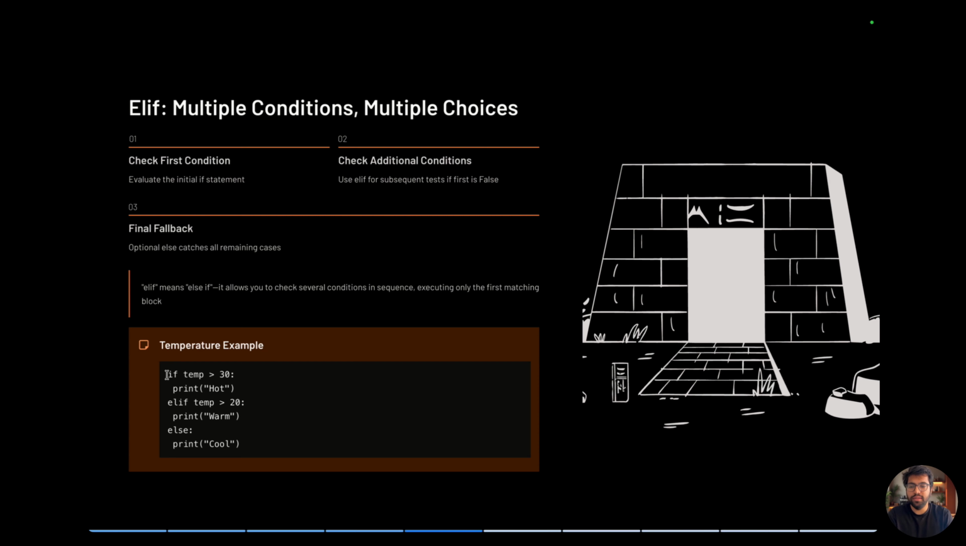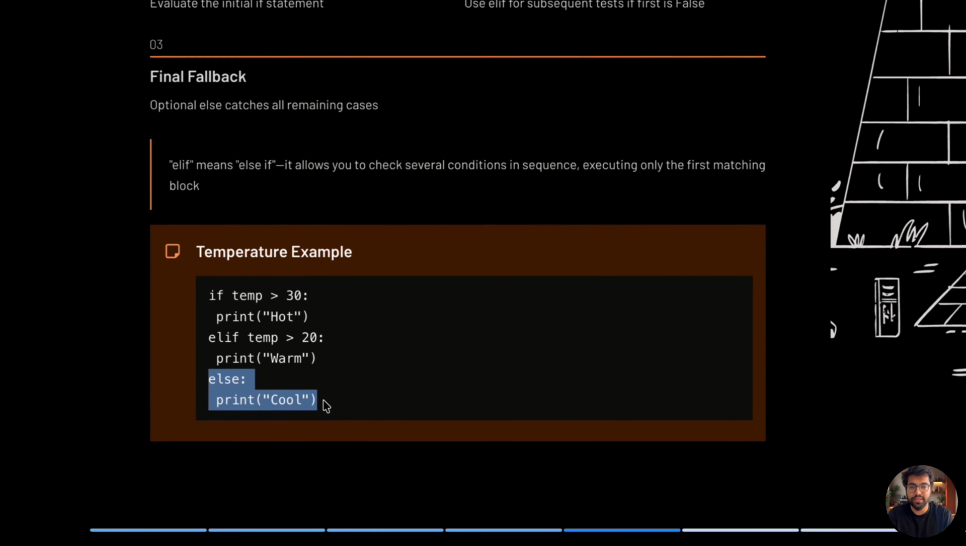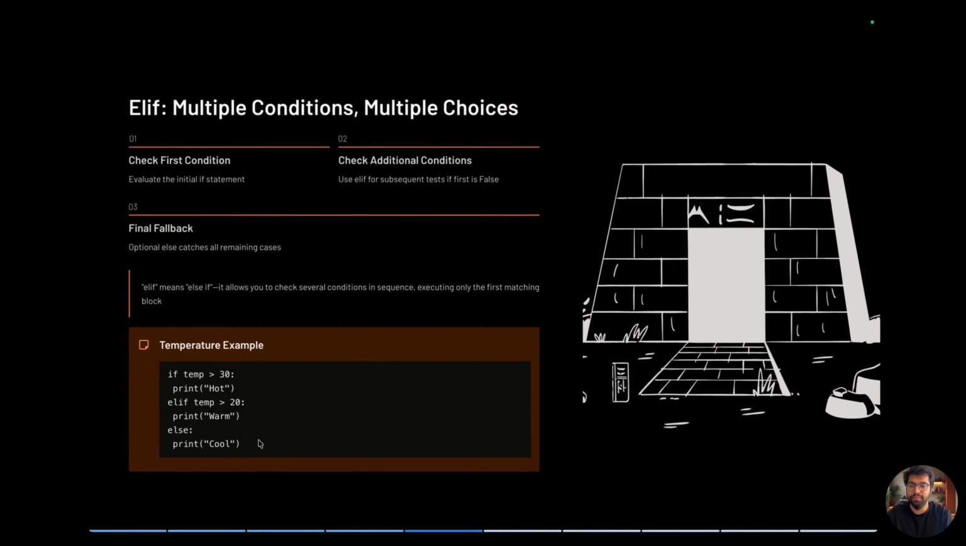Just focus on this. Once we are using if temperature greater than 30, we are printing hot. Then we are using elif temperature is greater than 20, we are printing warm. The last statement is else. So else will get executed only when the above if and elif don't get executed. Only then the else statement will get executed. So this is how the condition in branching works in Python, right?